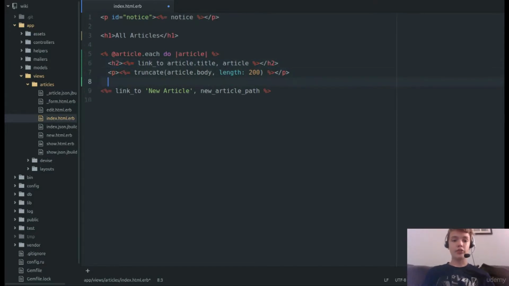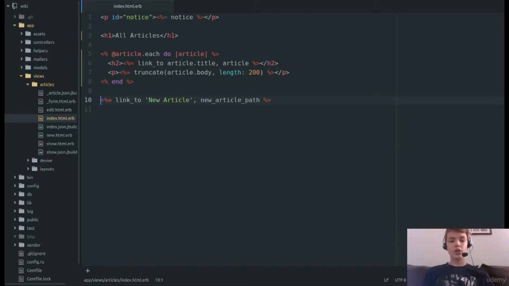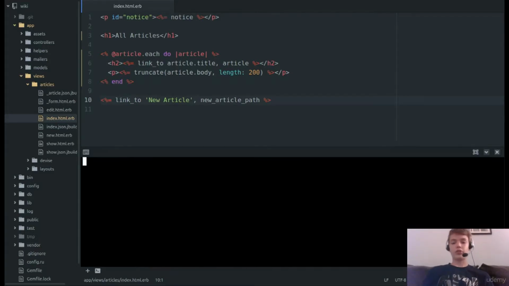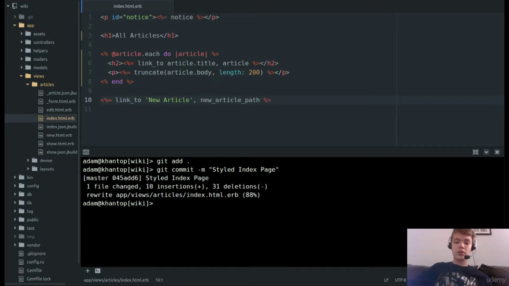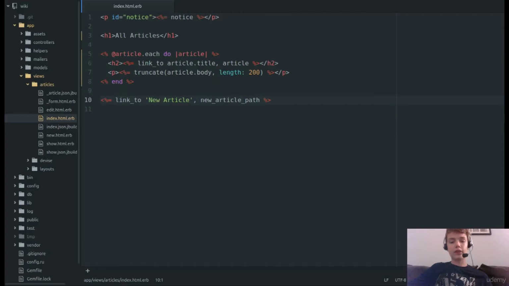Alright, so now let's just end this loop statement right there with an end. Okay, let's indent everything. Good, so we are done. So I'll open up our terminal, do git add dot, and then git commit -m, and we will call this commit styled index page. Sweet. So I will see you in the next video.